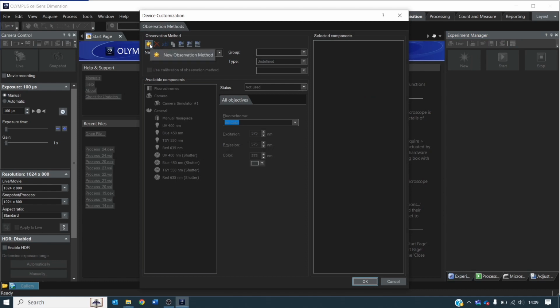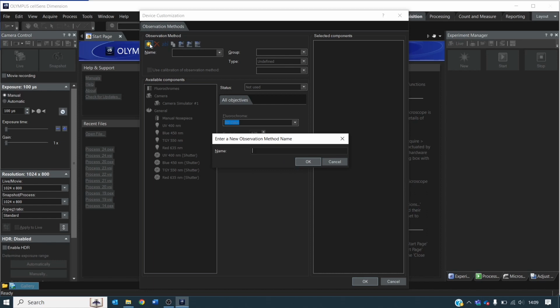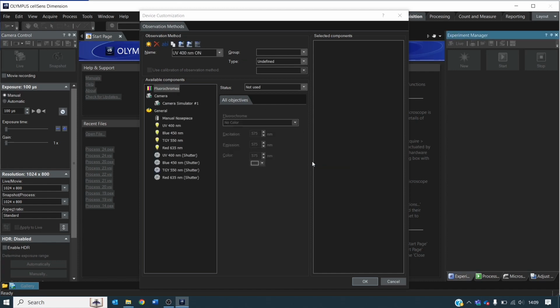Select a new observation method here, and we'll set this up for the first LED, so UV 400 nanometer. Call this on. Click OK, and then we'll assign the fluorophore. Select fluorochrome, then change status to use. We're going to be using DAPI, so we'll type this in, press enter.